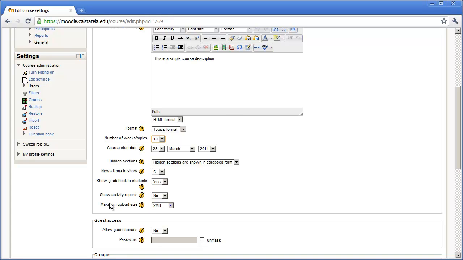You can also specify the maximum upload size here. 2 megabytes is quite a bit for Word documents or PDF documents, but if your students are going to be uploading things to you, or you're going to be adding resources that have a lot of images or possibly video inside of them, you may need to change that from 2 megabytes to a different level, for instance 8 megabytes here.